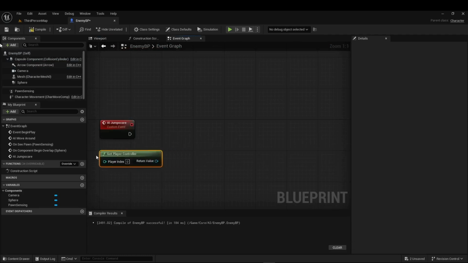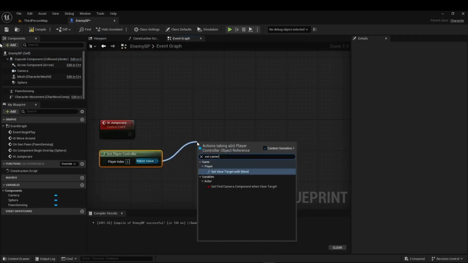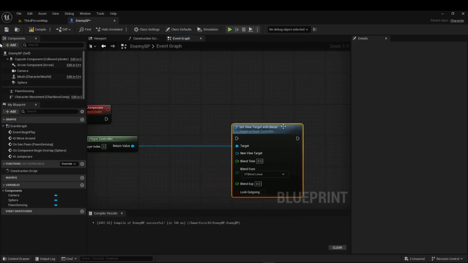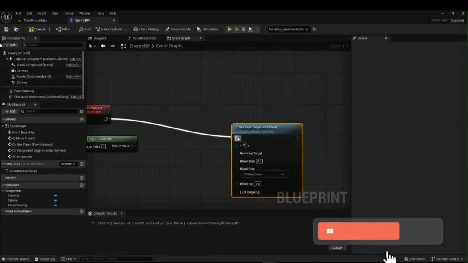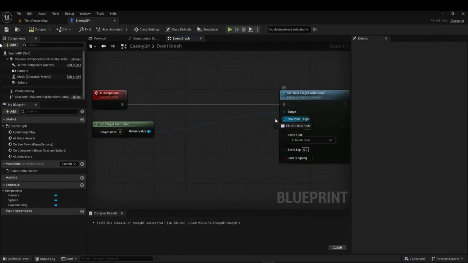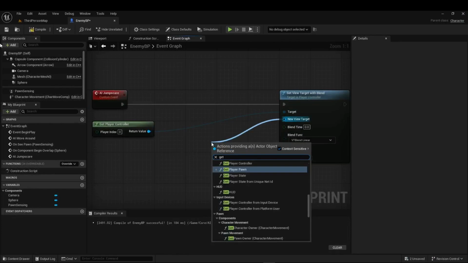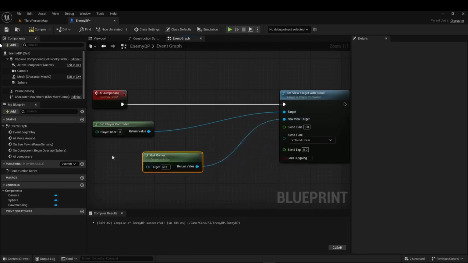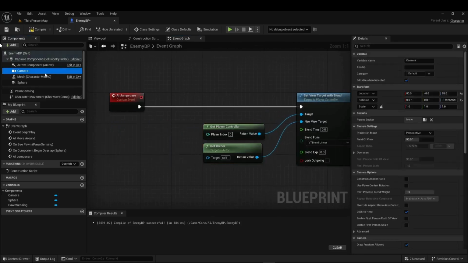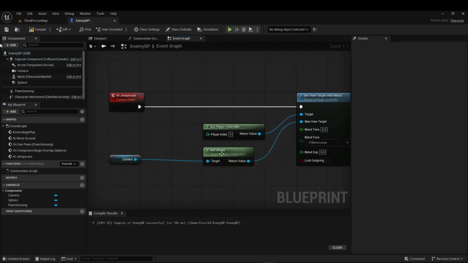Use Get Player Controller and get the Set View Target with Blend node. This is the node that we will use to get our camera. Let's connect it to the AI jump scare, and at the new view target, get owner, because we can't connect our camera directly. We need to get the owner first. Now get the camera and connect it.